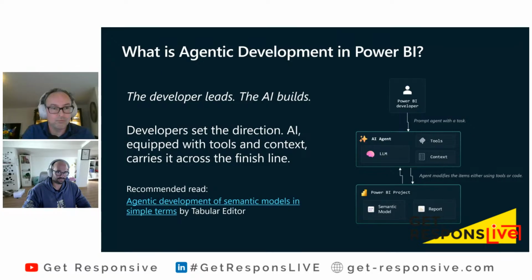But in essence, and I will give you my personal take on agentic development, the developer will lead and the AI will build it. Instead of, if you want to do something, always needing to go either to the code or to the UI and do it, with agentic development you are still in control, but you don't necessarily need to put in the work to do the development.